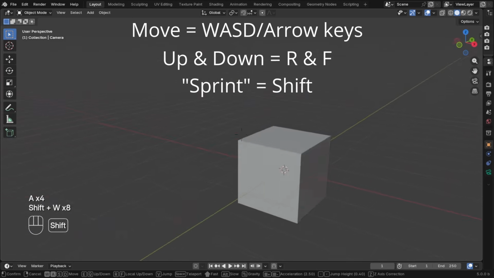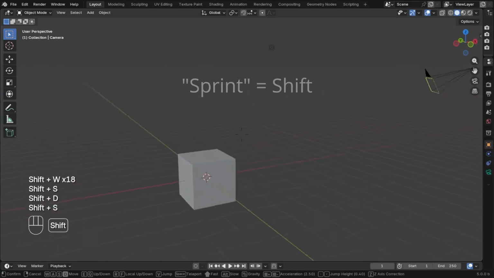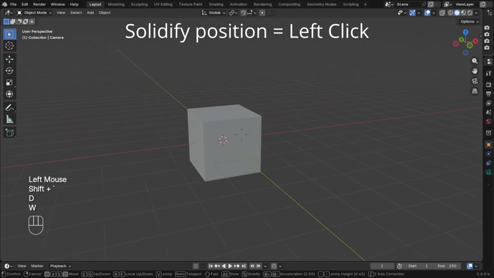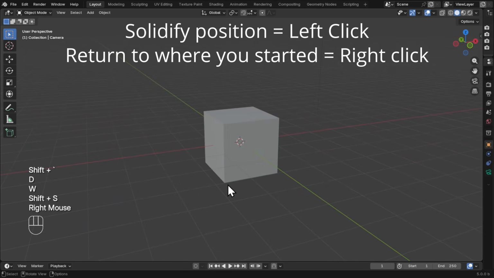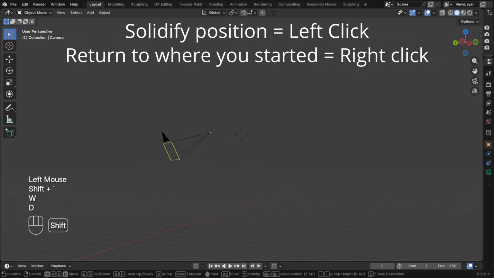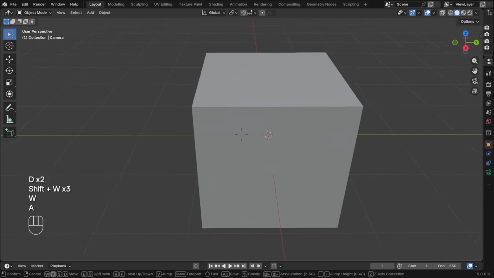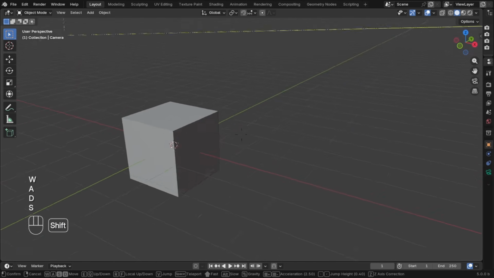You can even hold Shift to sprint. Once you're in the right spot, just click. Or if you want to go back to where you started, right-click. Even though I've built up the muscle memory to use the shortcuts for looking around, I still use this mode for some special things, so it's a great thing to know about. It's honestly just fun to mess with sometimes.